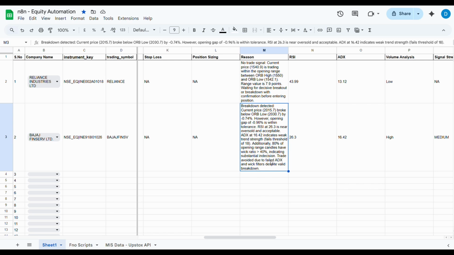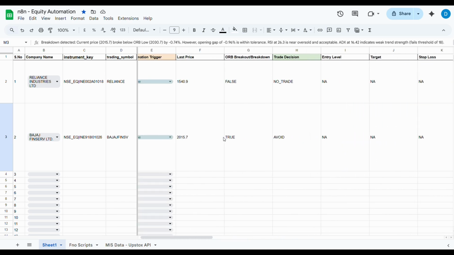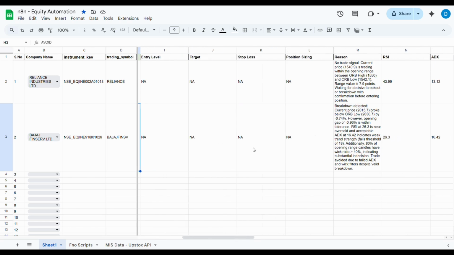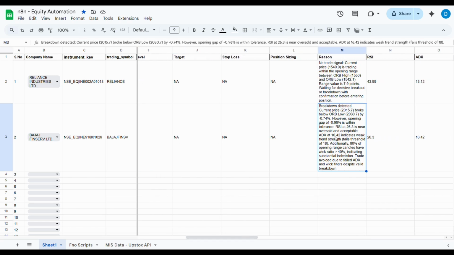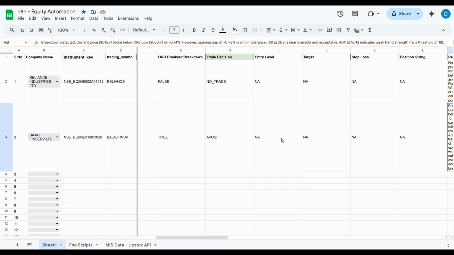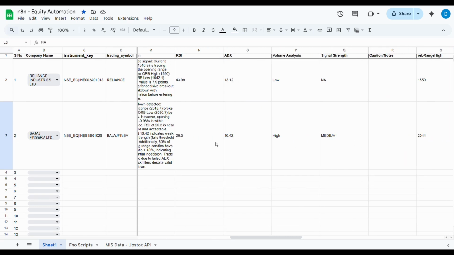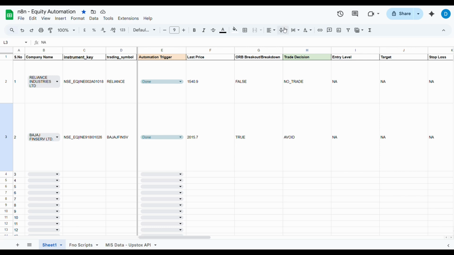Trade avoided due to failed ADX and wick filters despite valid breakdown. So Bajaj Finserv is a great example because it detected opening range breakout, still the trade decision was maintained as avoid with all these reasons cited. And since the trade decision is avoid, it will not give you entry price, target, stop loss, position sizing, etc. Now let us dive into what I've done in this automation and why this is so beautifully coming out.